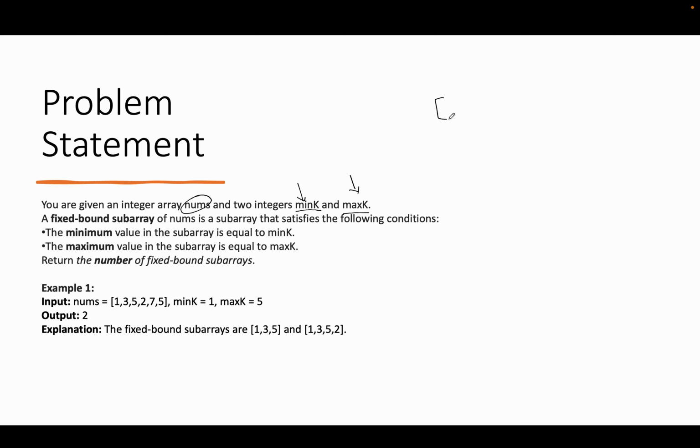So first of all, if you have an array, any contiguous part of it containing one or more elements is a subarray of this entire array. So it's important, you cannot skip any elements. So this is a subarray. Now next we have fixed bound subarray.